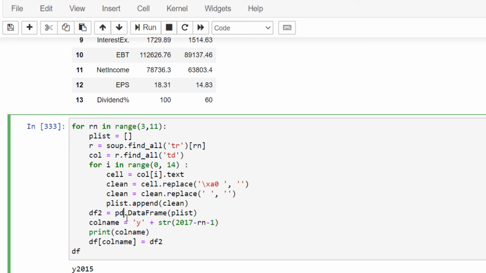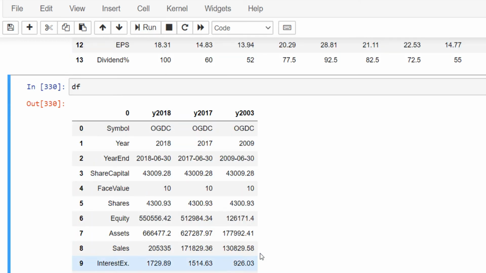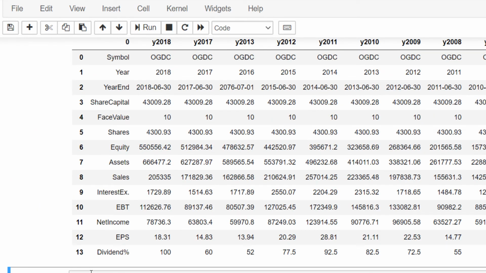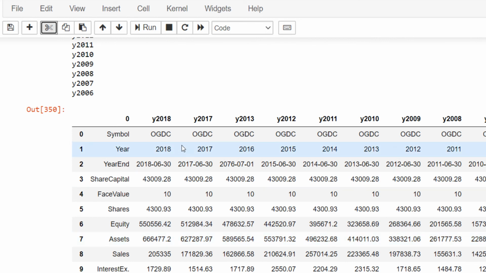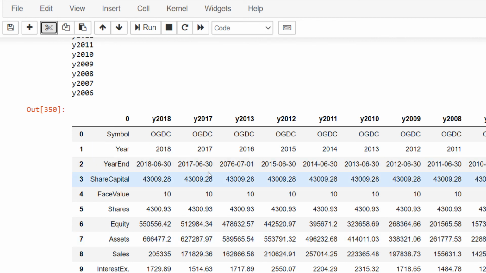And we'll keep on appending the results to the data frame. Let me delete the previous data frame. And yes, now we have the results for all the rows and all the columns and all the cells.